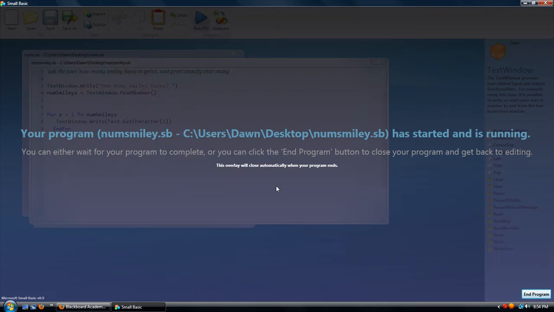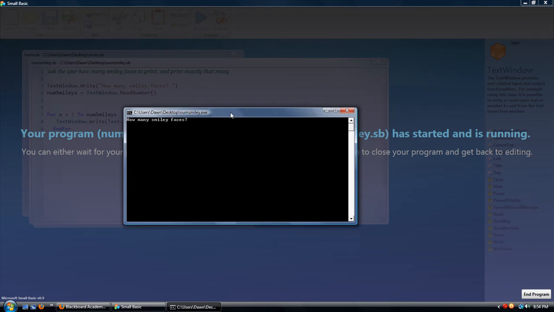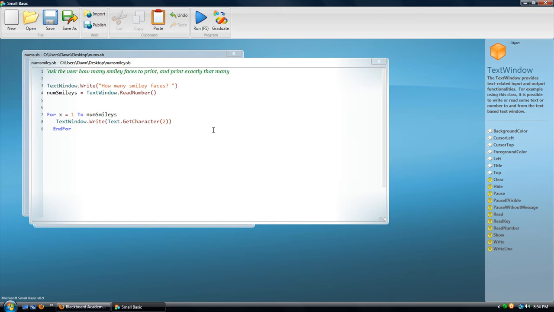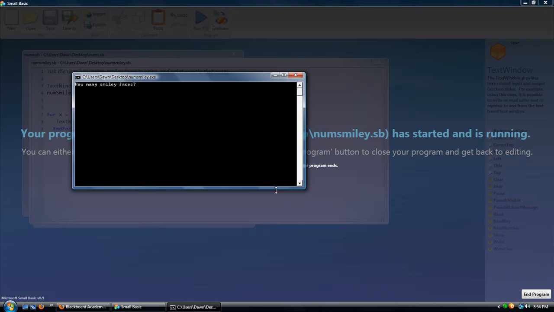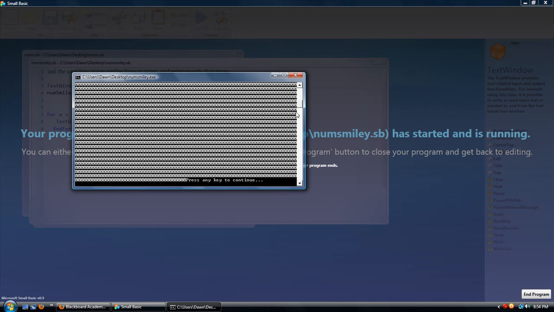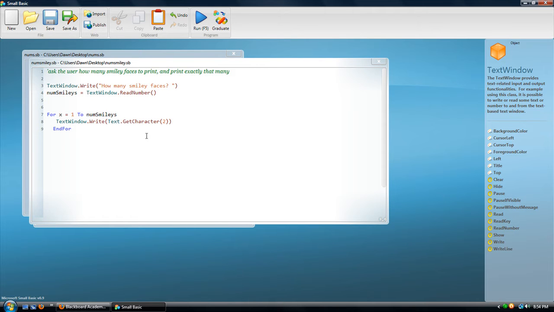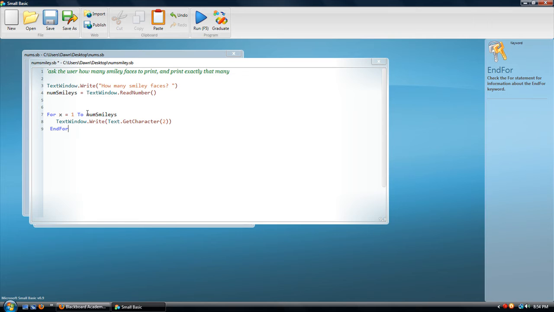Let's run it. Okay, how many smiley faces? Let's do 5 so we can see the result. Okay, that looks like 5 smiley faces all together. Let's do 5,000. And there are 5,000 smiley faces. So that's just yet another twist on the for loop, but the syntax is basically the same. We just had to maneuver a little bit to get the program to behave the way we wanted to.